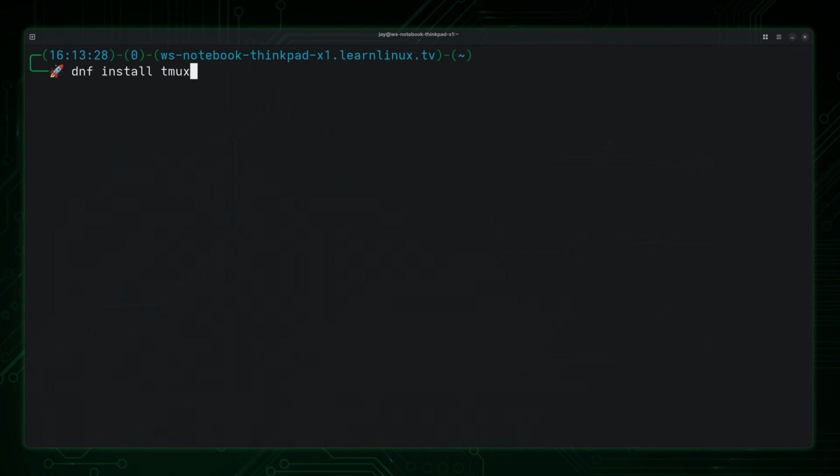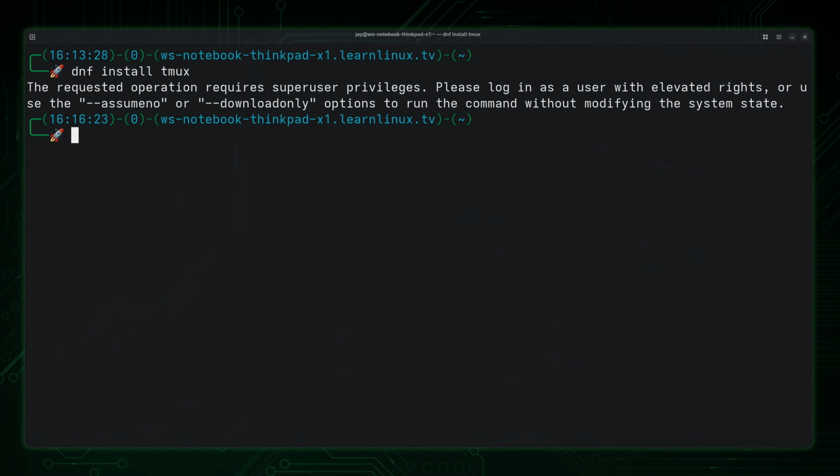But anyway, this command is going to fail. Why? Well, because I'm logged in as a normal non-root user, so a command that makes system-wide changes, such as a command like this where I'm installing a package, is going to fail and tell me that I don't have permission. And this is exactly where sudo comes in.